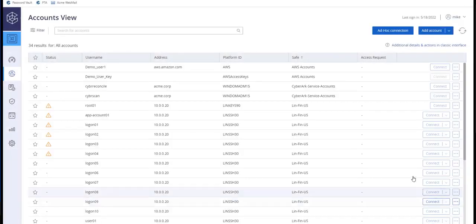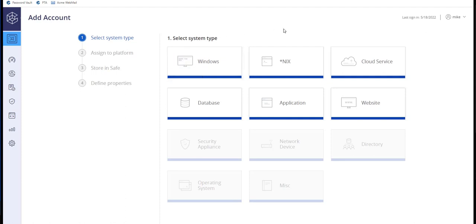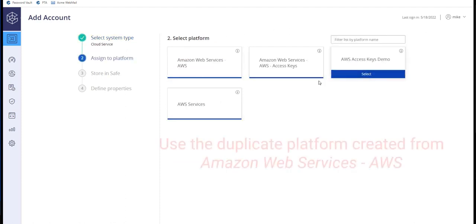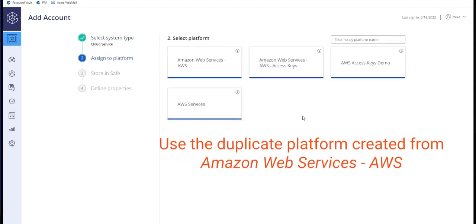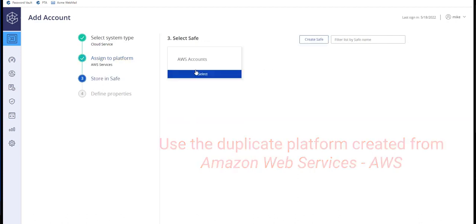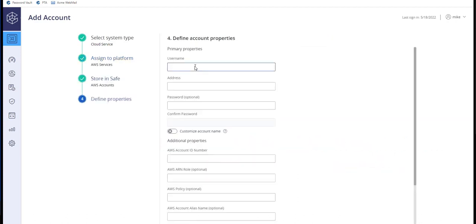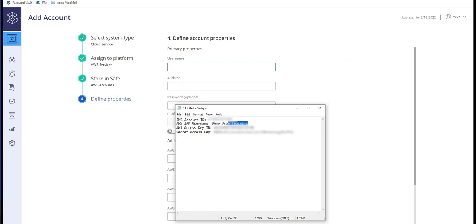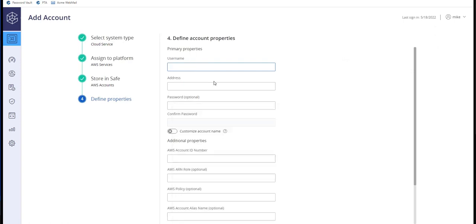Back in the PVWA, it's time to onboard the account. Add an account and select the duplicated platform you created to onboard the AWS IAM account. Choose the safe. Copy the values from AWS to define the properties.